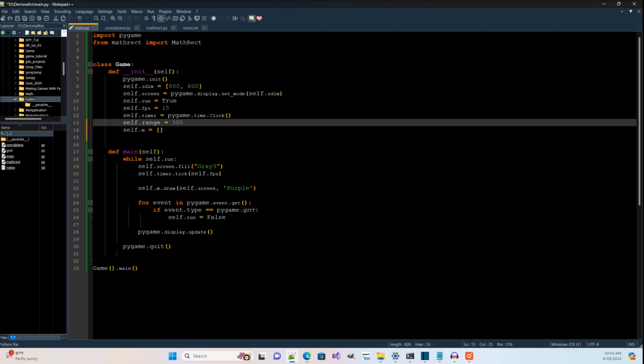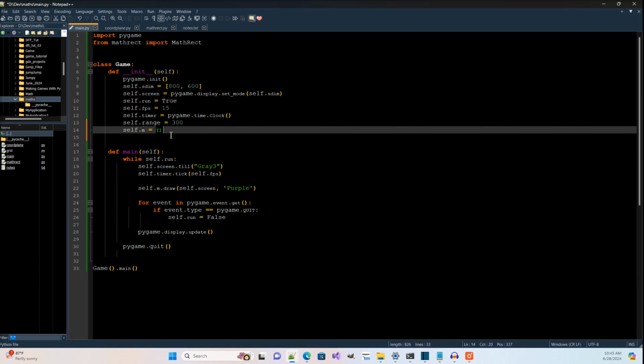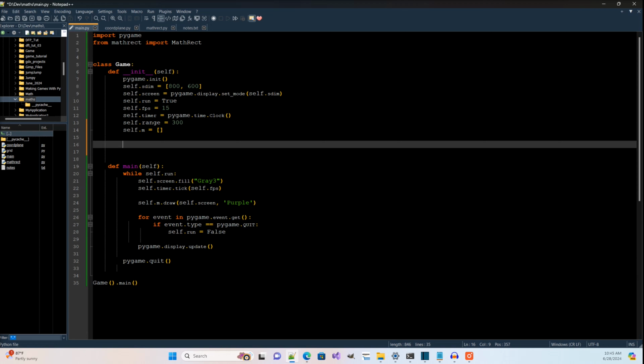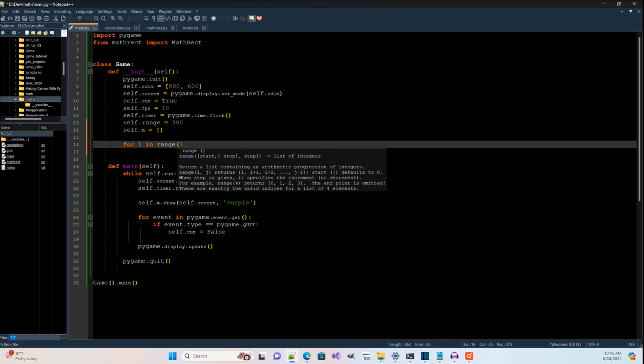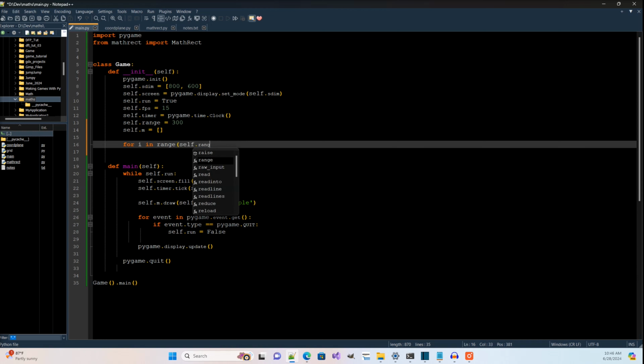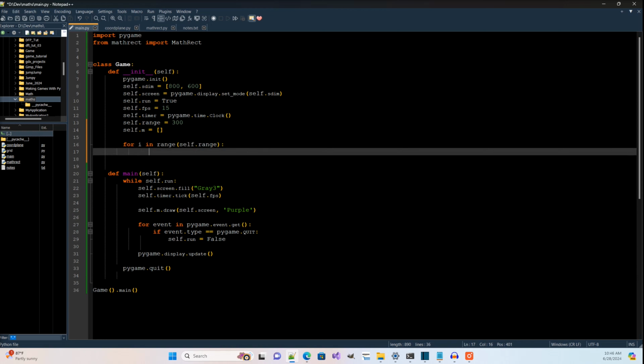All right, so we're going to assign values. We're going to go ahead and append that list and assign values using a for loop. So for i in range self.range, self.m.append. In Python, this is how you would add an additional value to a list.